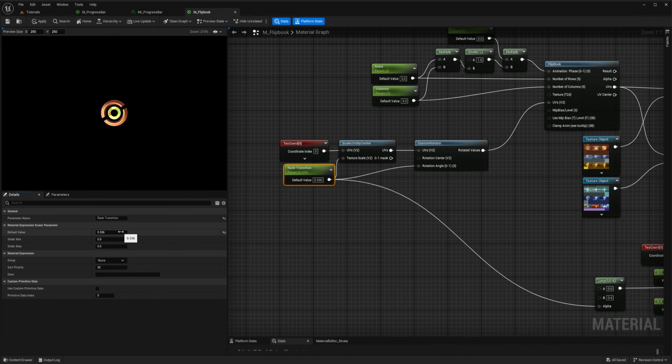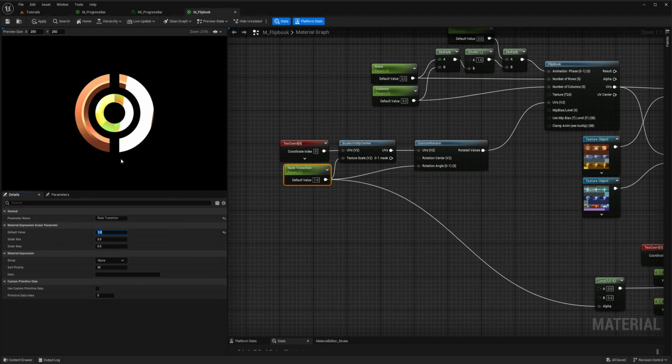So you see our icon now really tiny, but we don't see anything on the screen. So on a 0, it will be totally gone. On 1, fully visible, and plus it rotates.